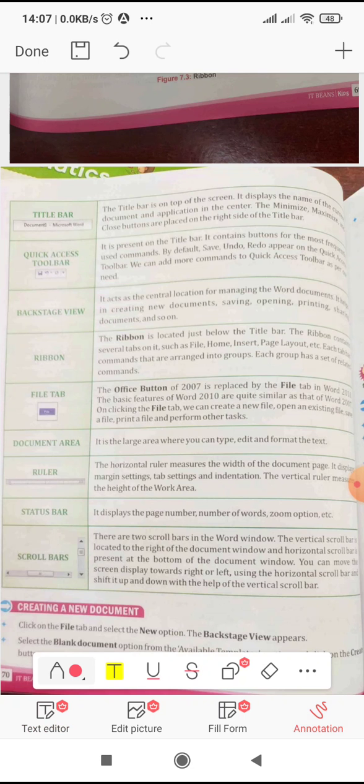Next is the quick access toolbar. It is present on the title bar. It contains the buttons for the most frequently used commands. By default, save, undo and redo appear on the quick access toolbar. We can add more commands to the quick access toolbar as per our need.